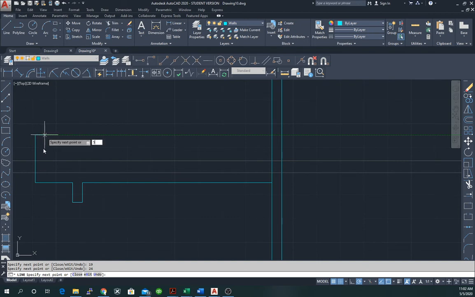I move over by 5 inches. If I went up by 2 feet, I have to go up by 2 feet minus 5 inches, or 19 inches. And then I return. And interestingly enough, this wall corresponds to the same line as the inside wall on the other side, or the outside wall on the other side. All right, so that completes that wall.